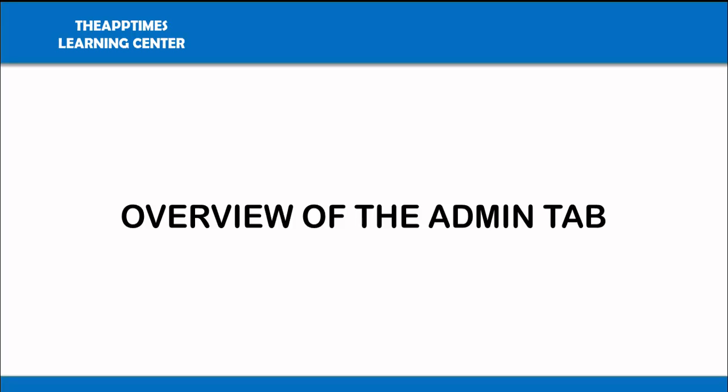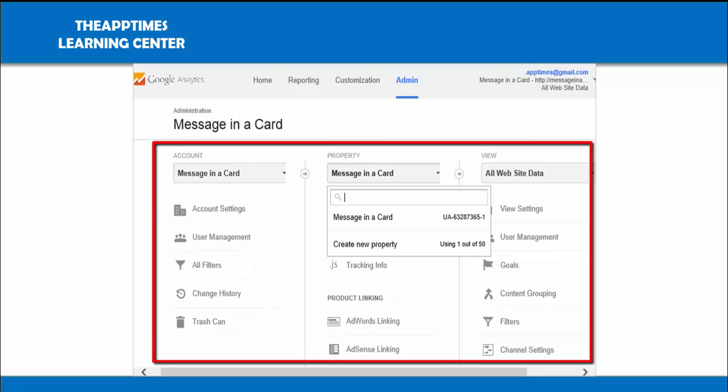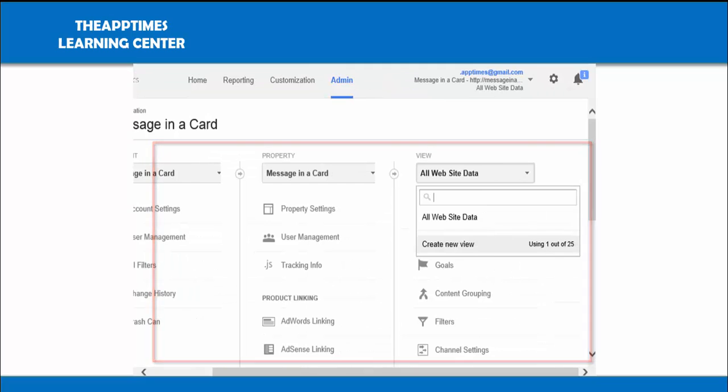The admin tab in your Google Analytics account is where you can find top-level information related to your various web properties. You can configure and manage multiple accounts, properties, and views from here.